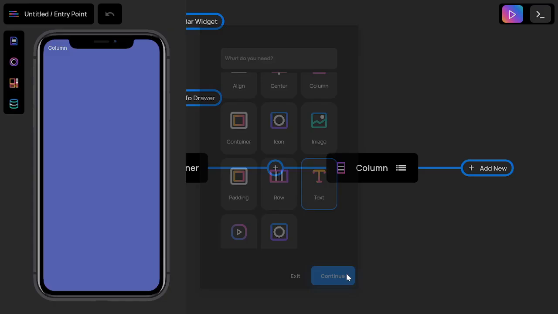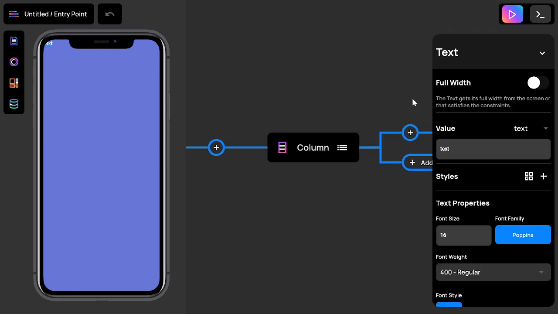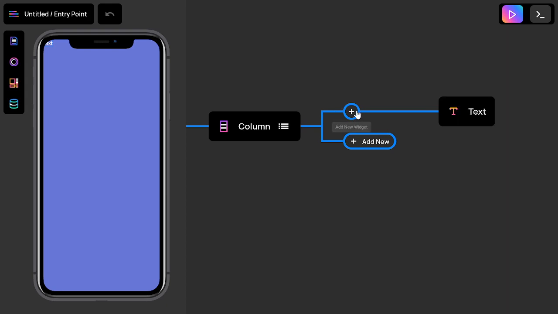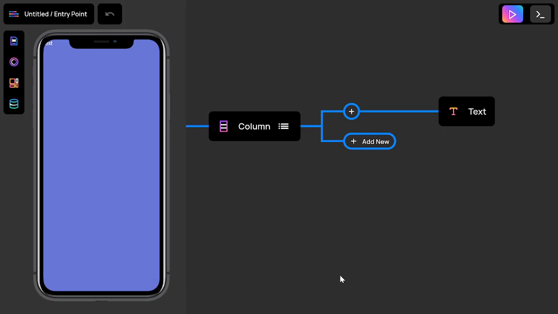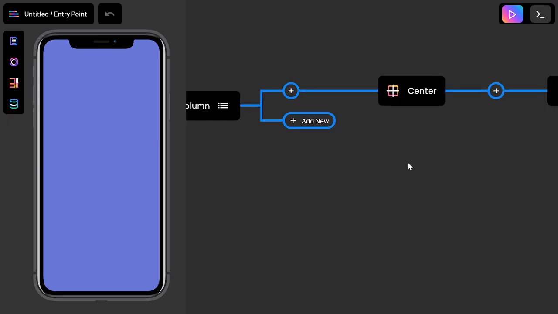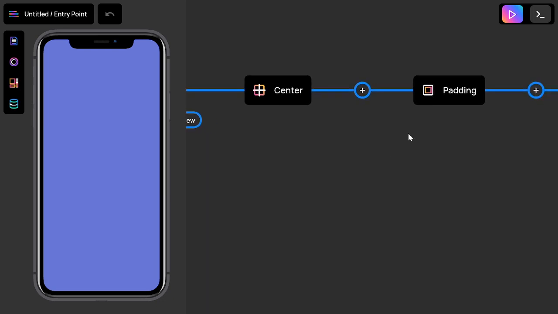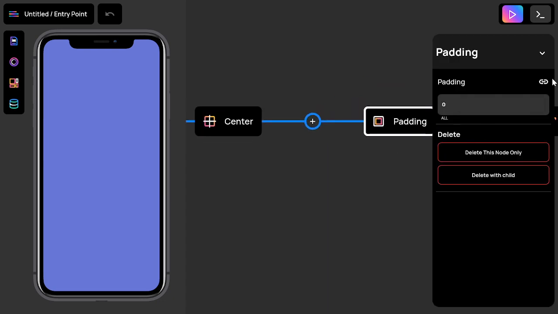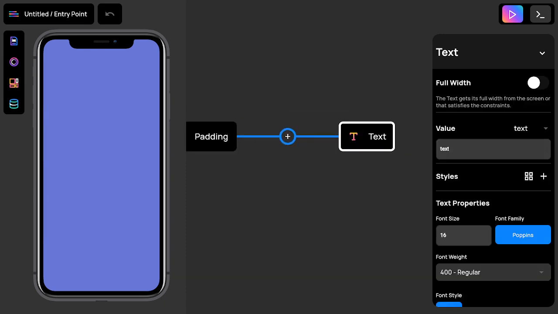text. Text. We can put center, with padding to control the place in your phone. So write something first. Hi, my brother.